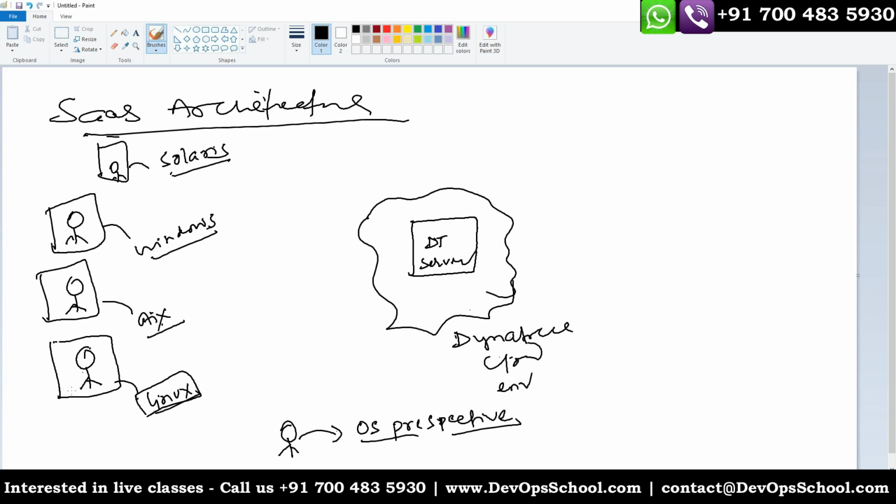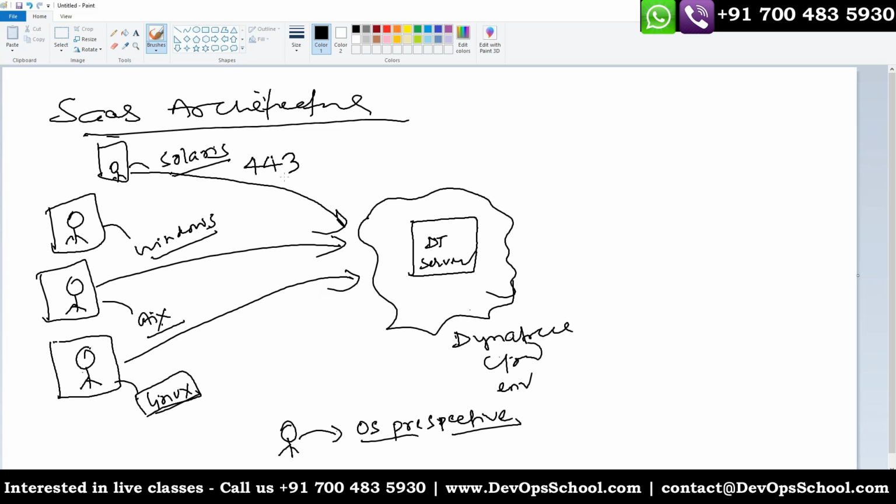Once you have installed Dynatrace OneAgent on all the VMs where the application is running, it will start sending data to where? The DT server, via port 443. Okay, any doubt till here?